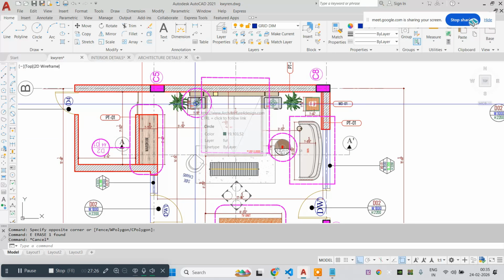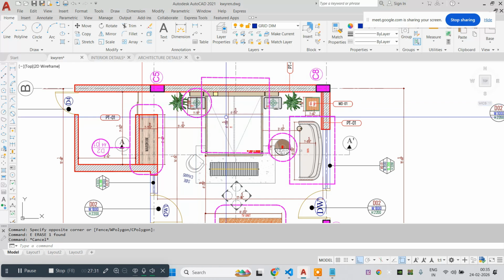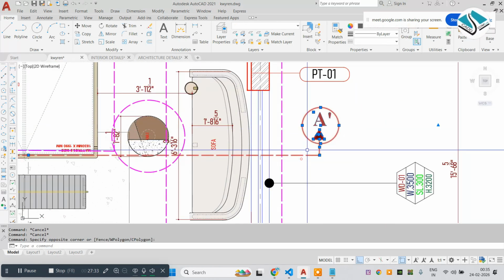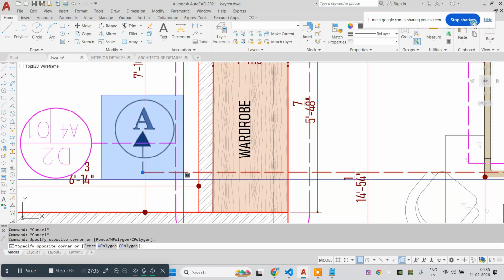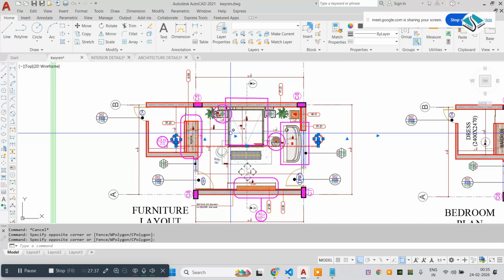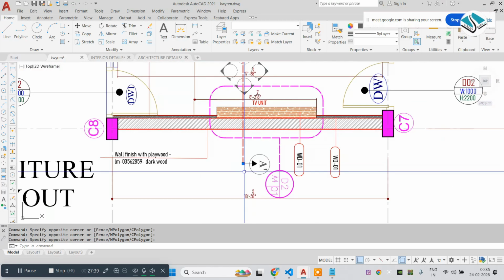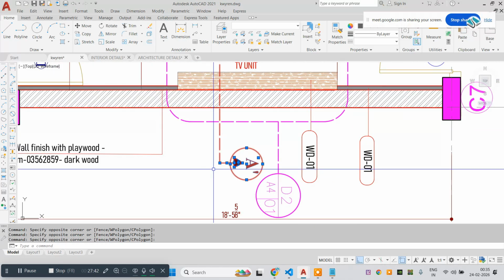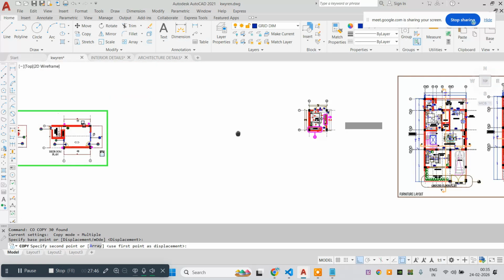So this one is color. One more detail is also important in the interior part, which is called the section symbol. Also, we have placed a section symbol in the floor plan. Same process in the interior part also.